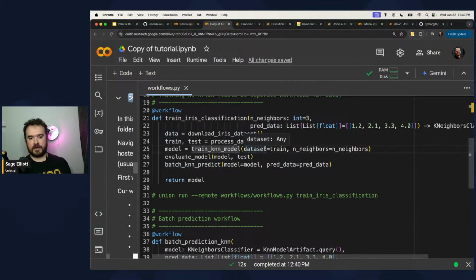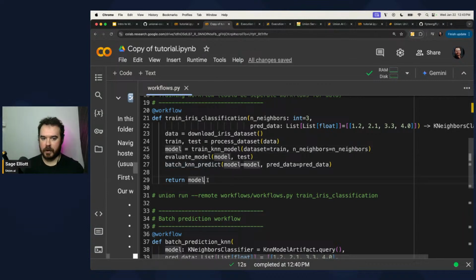So we're passing in the training data set and the number of nearest neighbors here. We're going to train a model on that. Then we'll evaluate the model with the test data set. And then we are doing that extra prediction step here. And then our whole workflow does return the model here.